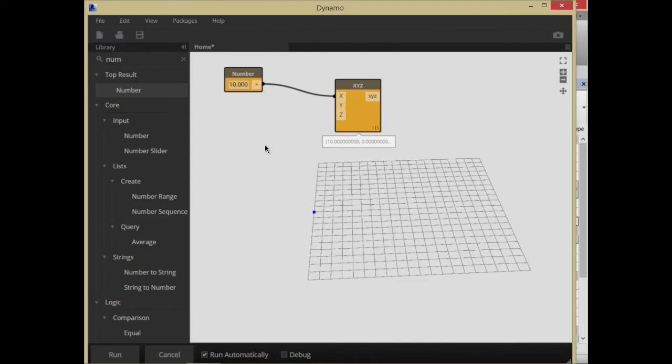Let's just pause there for a second. Give everyone a chance to get yourself an X, Y, Z point and maybe a number to drive it.